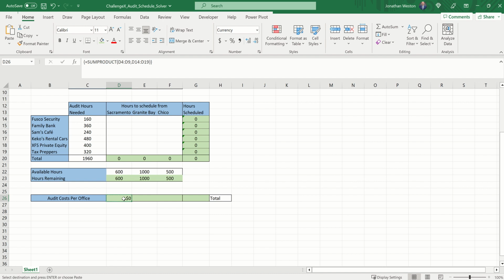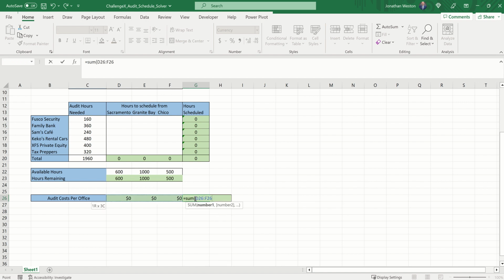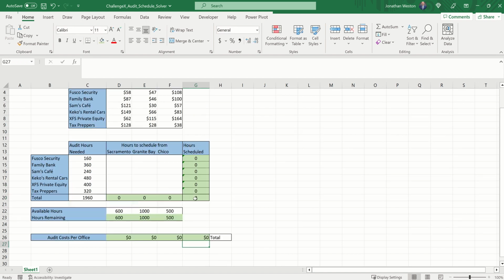So that formula is done, and we can just copy it and paste it to the other audit cost per office. And lastly, the total audit cost will just be a sum of those three cells. Our matrix is ready, and now we can add in the solver tool.